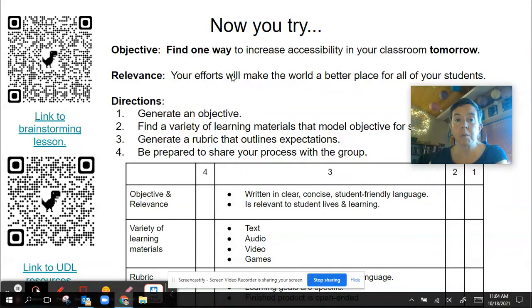So you're going to ask them to find one way to increase accessibility in their classroom for tomorrow. And why is because the relevance is you're going to make the world a better place for all of your students. So even the average students that don't have the 504s and that don't have the IEPs or are not on intervention are going to find your teaching and their learning more accessible and more user-friendly for them.